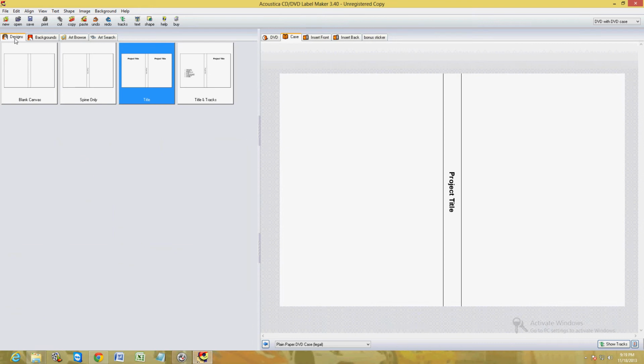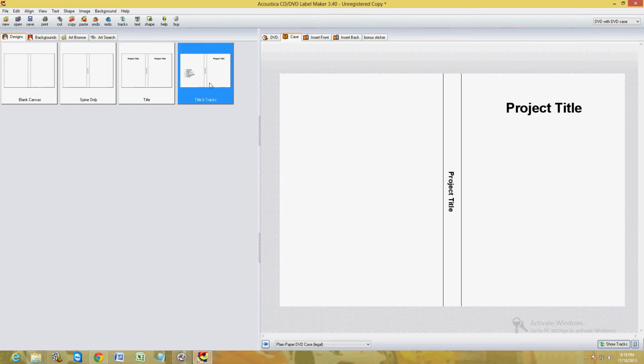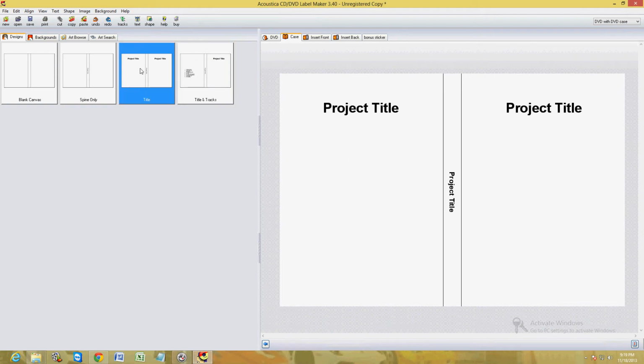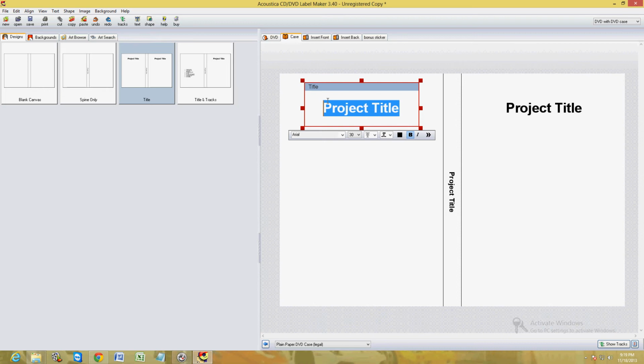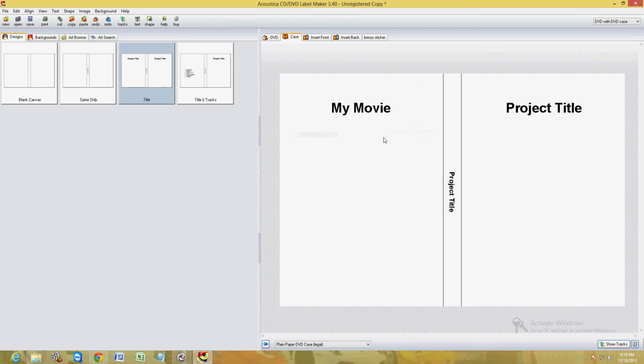So if you go to the Designs tab, you can actually choose a template. And I'm going to choose this template here. They have this template also, but I'm going to choose this template. I'm going to change the project title here to My Movie, so you can change this text around.